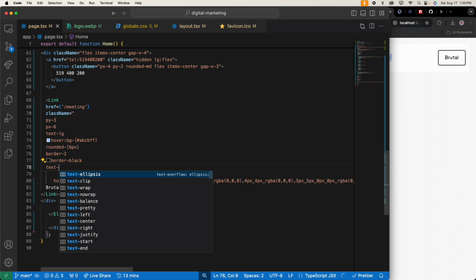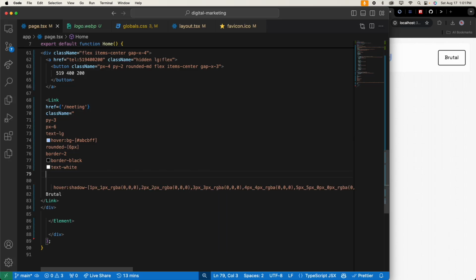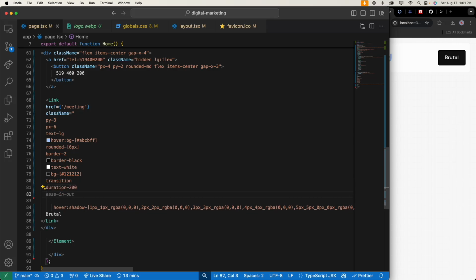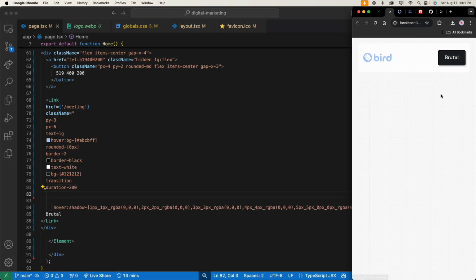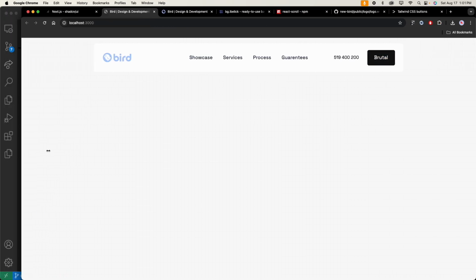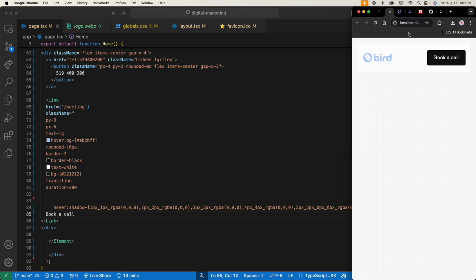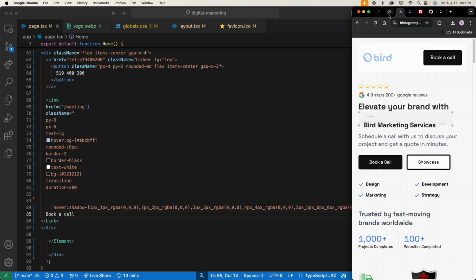Let's go ahead and do text white. Let's do a BG of this color right here. So do 1, 2, 1, 2, 1, 2, like that. So we have our text is going to be white. Let's do a transition. Let's go ahead and do a duration of 200, like that. And then now, once I hover over this, you're going to see we're going to have this nice little animation. There we go. So change the text instead of saying brutal to book a call, like that. There we go.